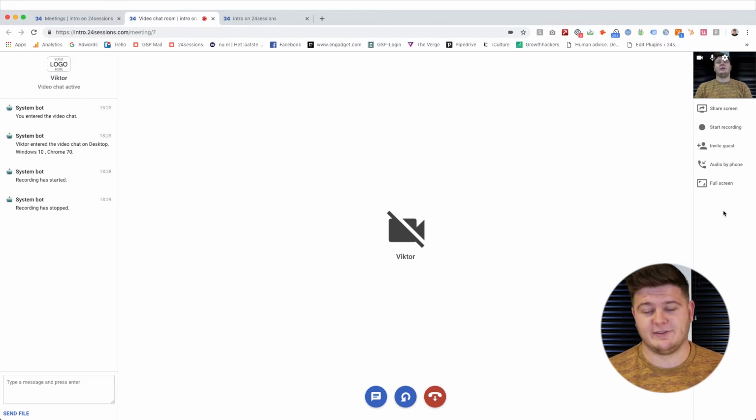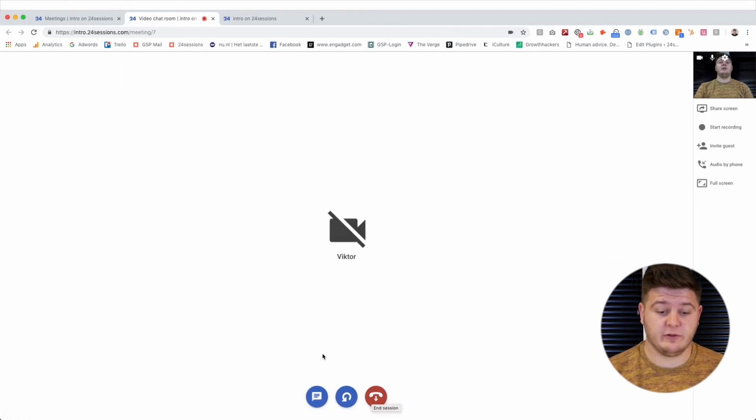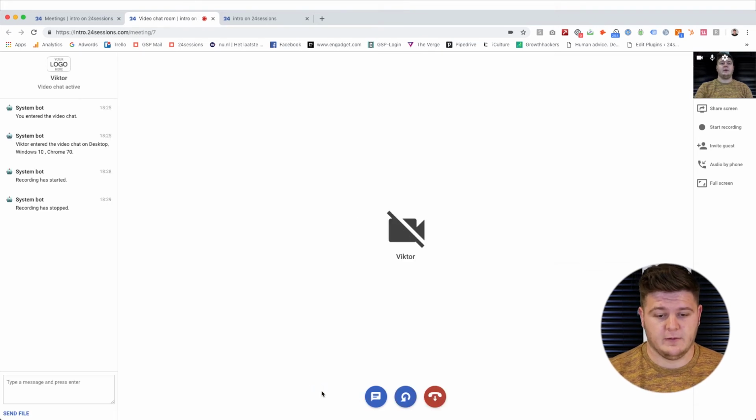The button below that is the full screen button that enables a full screen mode. If we go a bit lower, there are 3 buttons left. The left one is the chat button, which opens and closes the chat. If you close the chat, you'll see that the whole screen becomes a bit bigger. The middle button is the refresh button. If there are any hiccups in the video meeting or the audio, you can simply refresh the page and most of the issues will be solved that way.